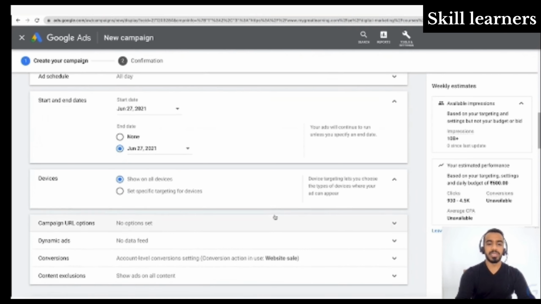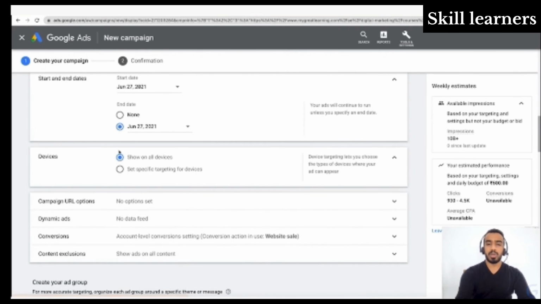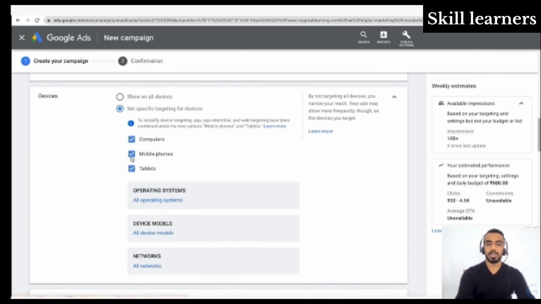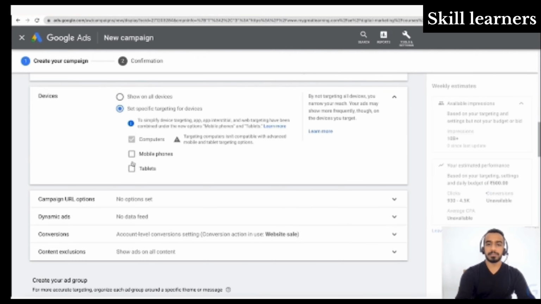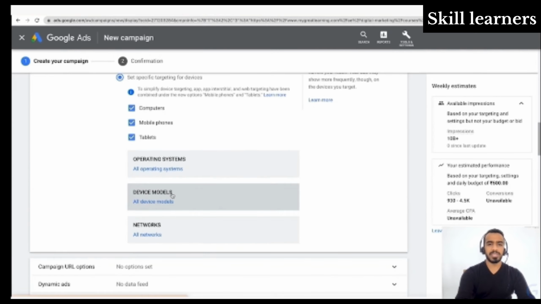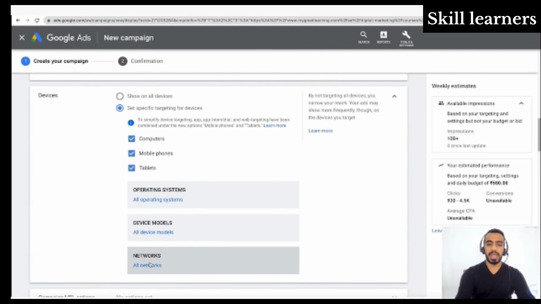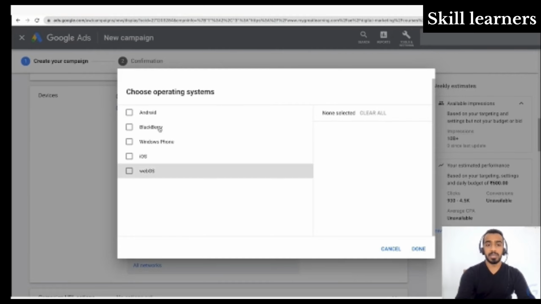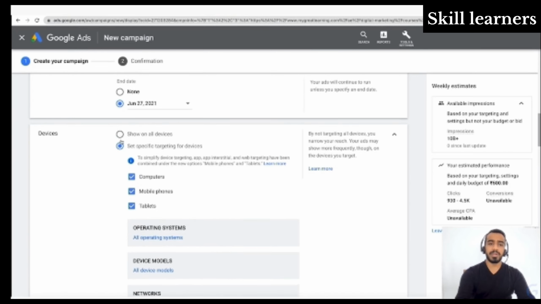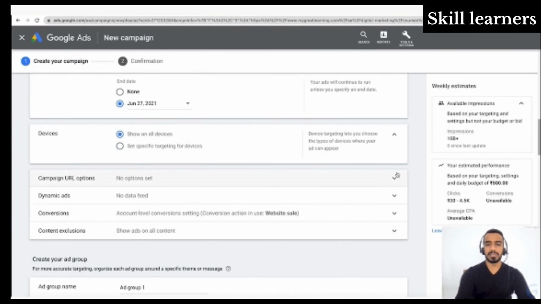Moving ahead, coming to the devices, you can show it on all devices for starters. I would suggest this. But if you have any specific targeting devices in mind, you can set that. You can put computers, only tablets. So I would suggest using all. You can even go ahead and select certain device models or operating systems. If you want to select Windows or iOS or Android, go ahead and select that. But I would suggest to show on all devices, because at first you don't know what really works for you.